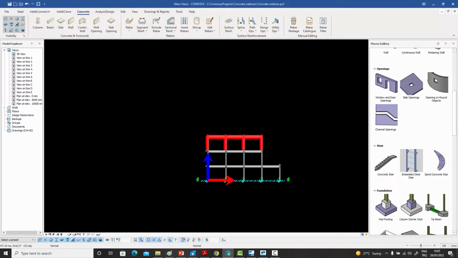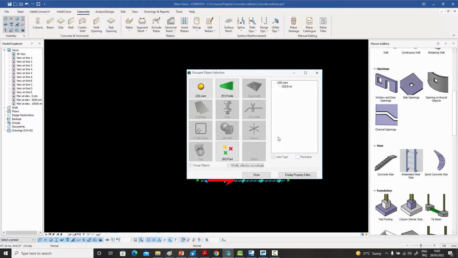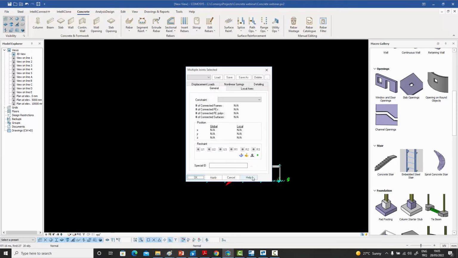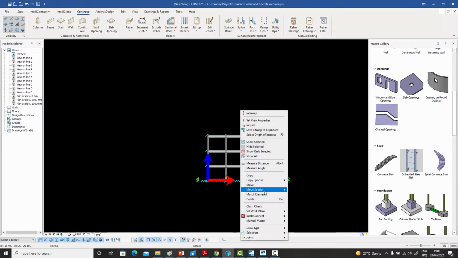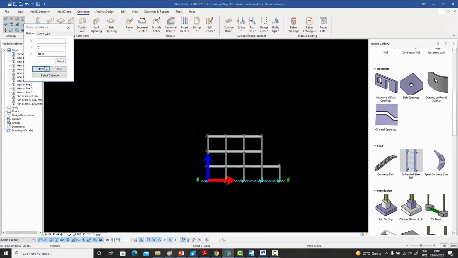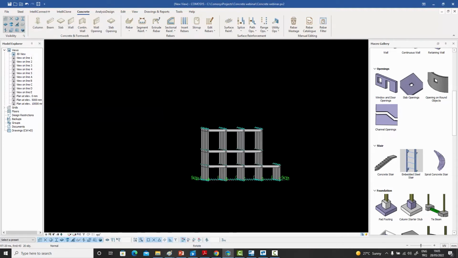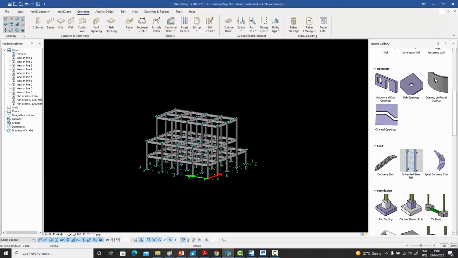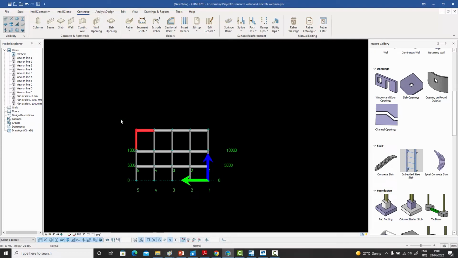Maybe if I want, I can select the joints only, and after doing that, I can just call the move command and move them up a bit. Secondly, I can maybe delete this part of the building, make some movement, make it look a bit different from a standard copy.